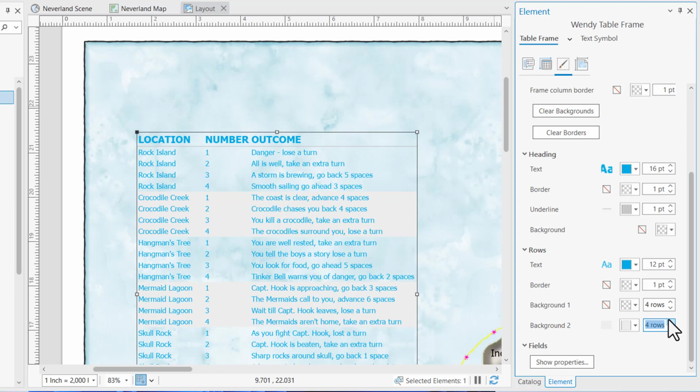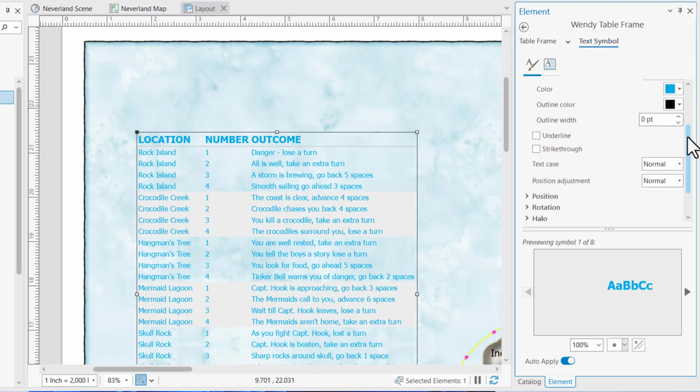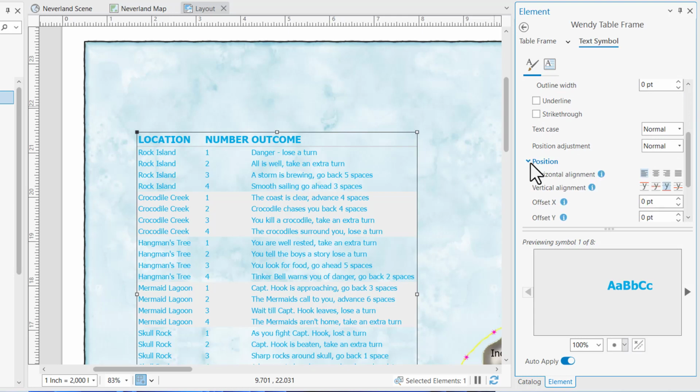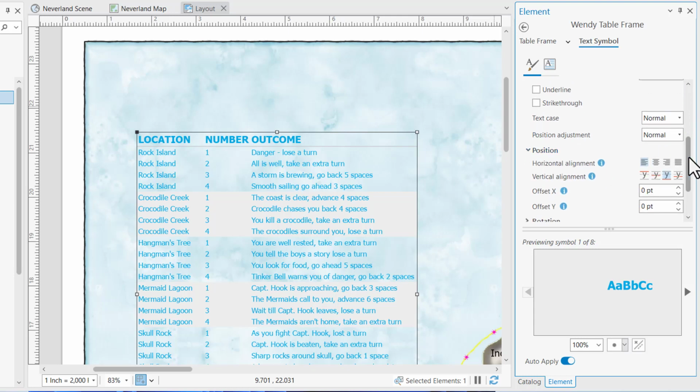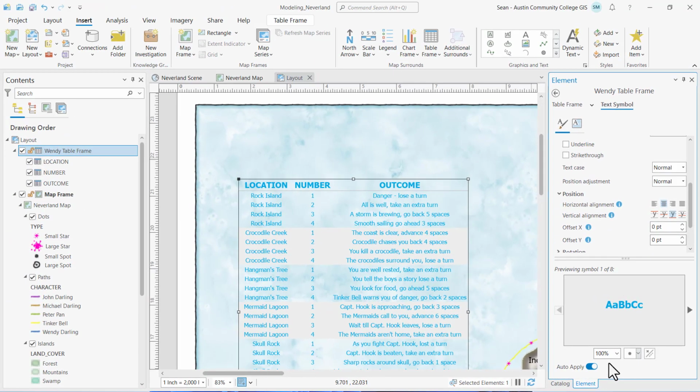I'd also like, I think, to align my text. So I'm going to click on the text symbol panel. And below the appearance section, I'm going to locate the position section, expand that. And then for horizontal alignment, I'm going to go ahead and center all the text on my table. Now, if you like your changes, make sure you hit apply or have auto apply enabled. You can also format individual fields by highlighting those fields in the contents pane and then setting the parameters in the element pane.